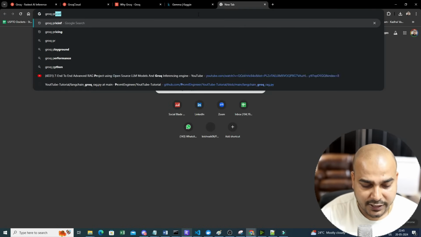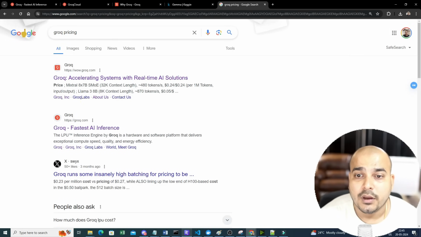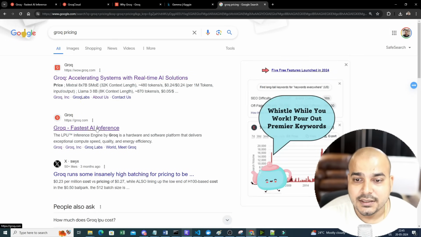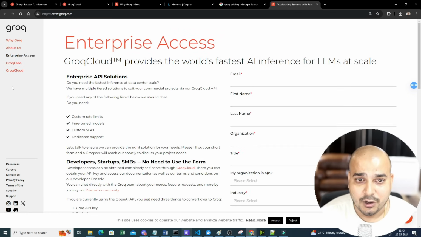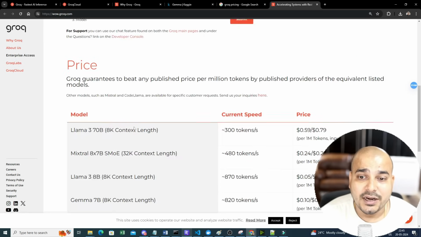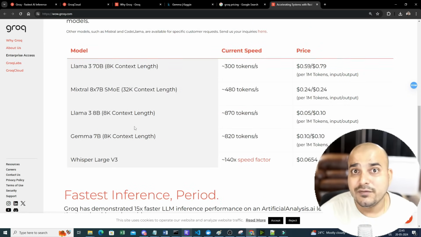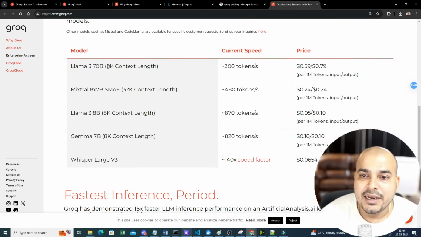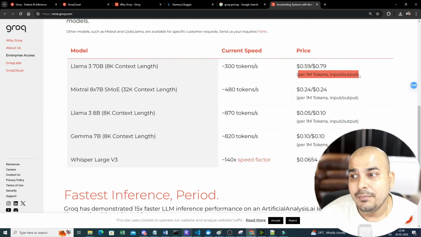So I will just go ahead and write Groq pricing. Okay. So let's go ahead and see how much pricing there is with respect to different models. Now this is also important if you really want to use it for your companies, right? Instead of creating another platform and doing the entire cloud setup for inferencing purposes. So Llama 3 70 billion with 8K context length, the current speed is right now 300 tokens per second, and the price is $0.59 per 1 million tokens input or output.